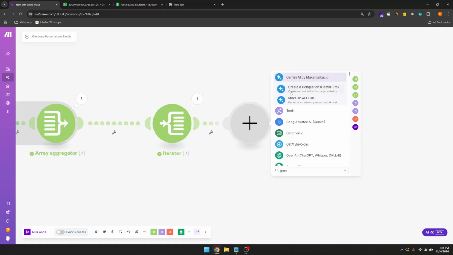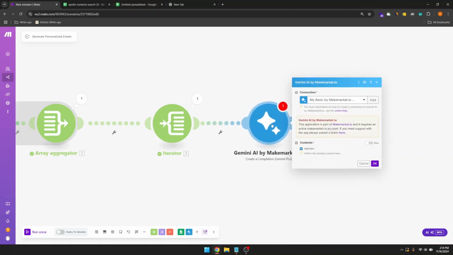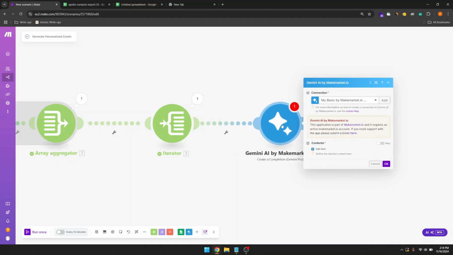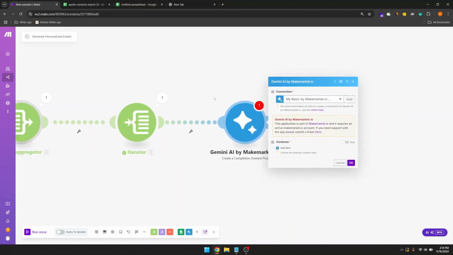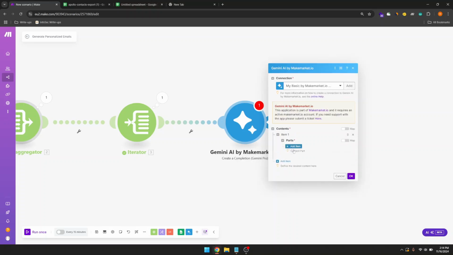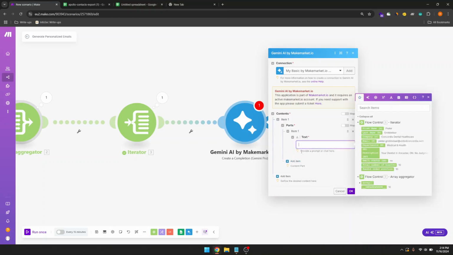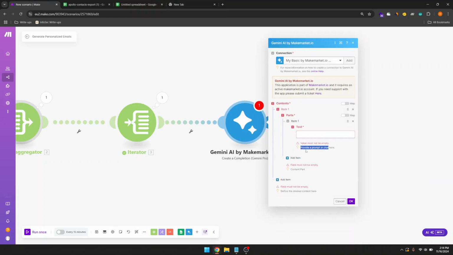Okay, for now, we are going to select create a completion. So we are going to give it a prompt and it will basically complete the prompt for us and give us an output of a personalized email. So here you can see the add item button. We can click on this plus icon and then parse and then click here add item. And here you are going to provide a prompt. You can see it here, it's written provide a prompt or chat here.